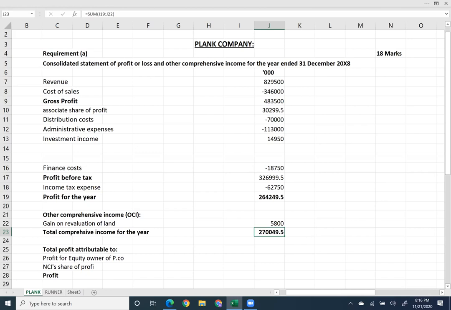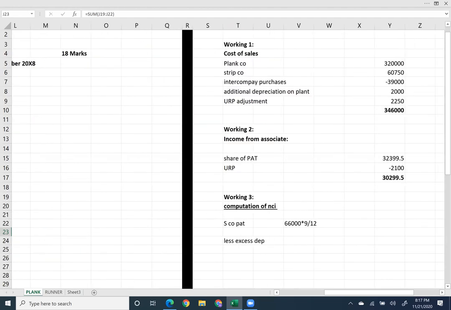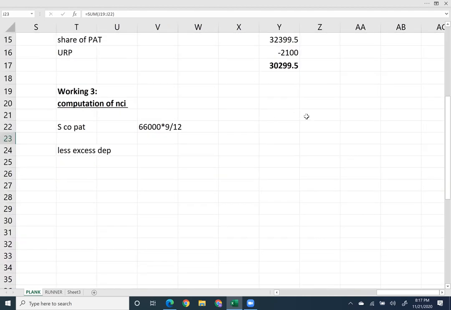Now we have to calculate NCI for income statement using profit. As income statement is a for the year thing, that's why the income statement NCI is also for the year thing. The subsidiary company was with us for only how many months? 9 months.